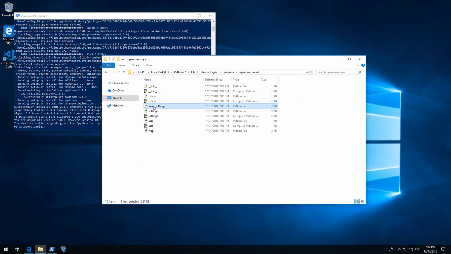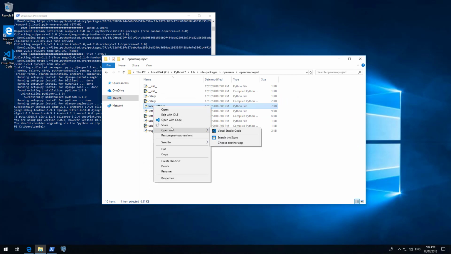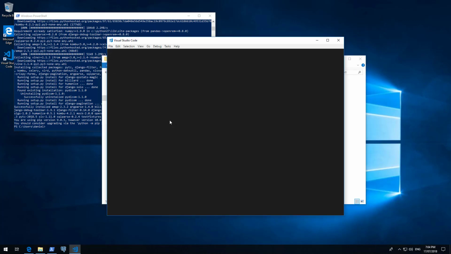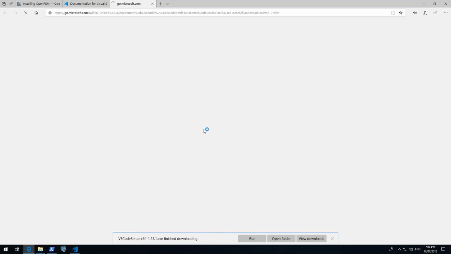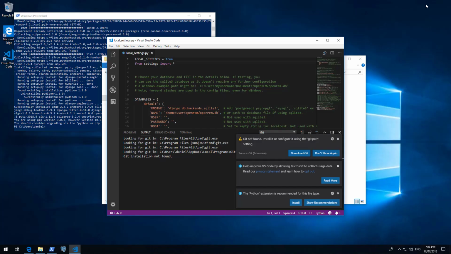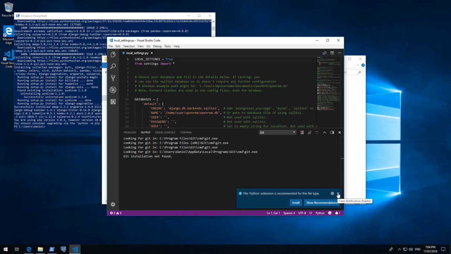At this point we want to right click on the local_settings.py file and open it in our editor, in this case Visual Studio Code. On the first launch of Visual Studio Code, it will launch a web browser, which you can minimize, and you can ignore the error messages that come up. Just hit the cross on those.